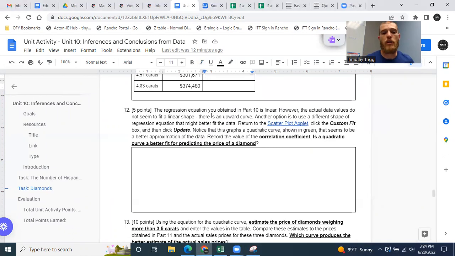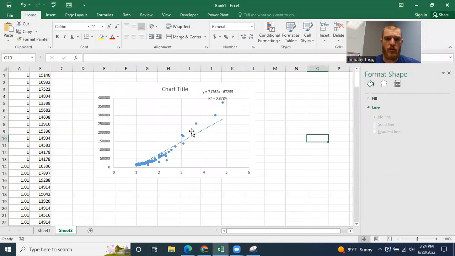The regression equation you obtained in part 10 is a linear equation, right? It produced the line of best fit. However, the actual data values do not seem to fit a linear shape. There is an upward curve, right? And you can see that when we look at the scatter plot. You see the data points are kind of curved up here, right?